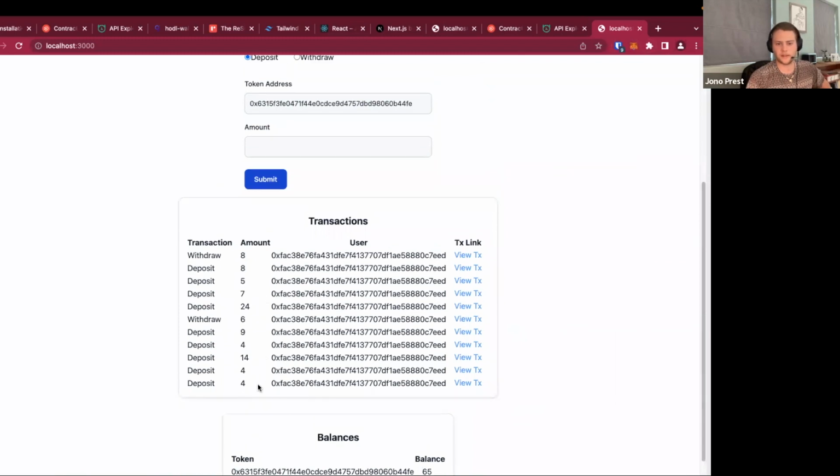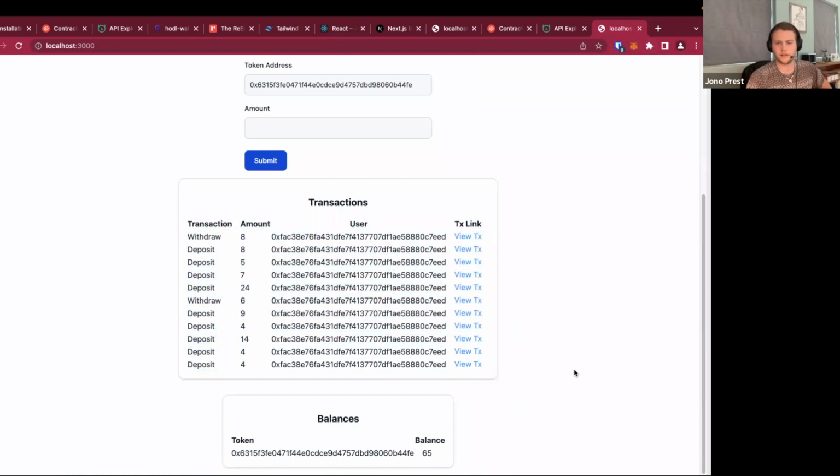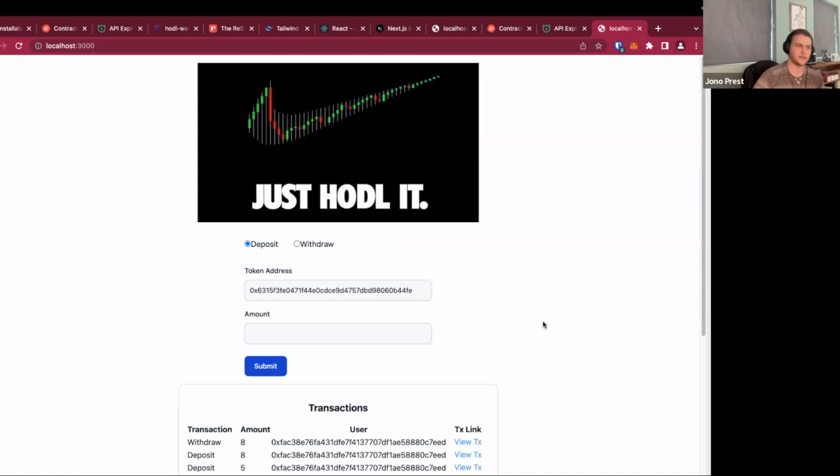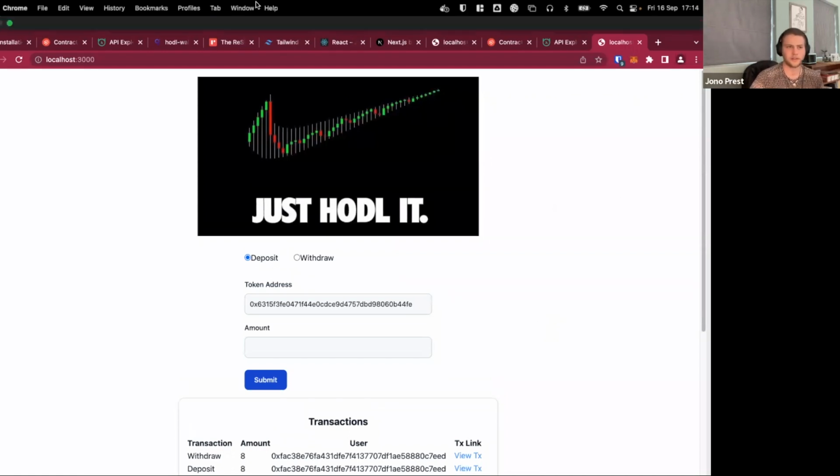And yeah, that's what makes using the graph and GraphQL with React and stuff such a nice composable framework to use. Cool, guys.